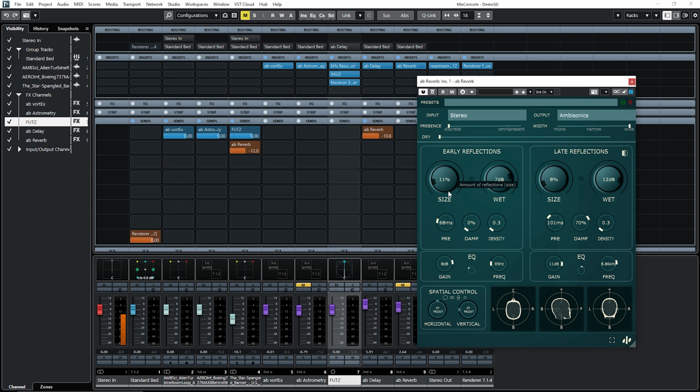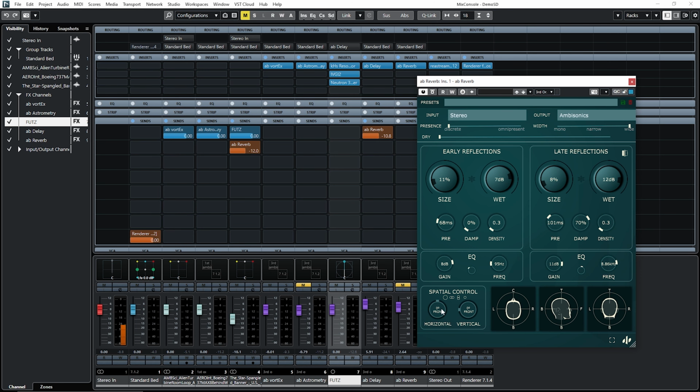So we've got a size control. We've got a volume control. We have separate controls over our early and late reflections. We have a pre-delay, damping, density, which is kind of the number of reflections, if you will. Then we have EQ, and then we have the ability to manipulate this on the spatials front. So pretty standard, what you might expect from a reverb plugin.